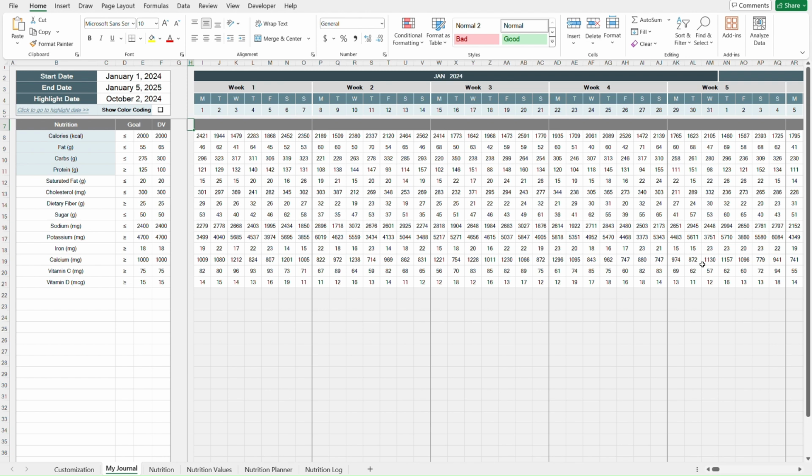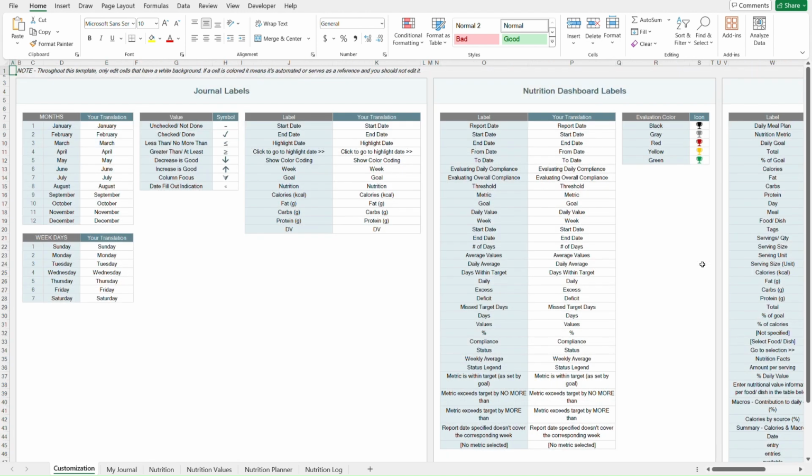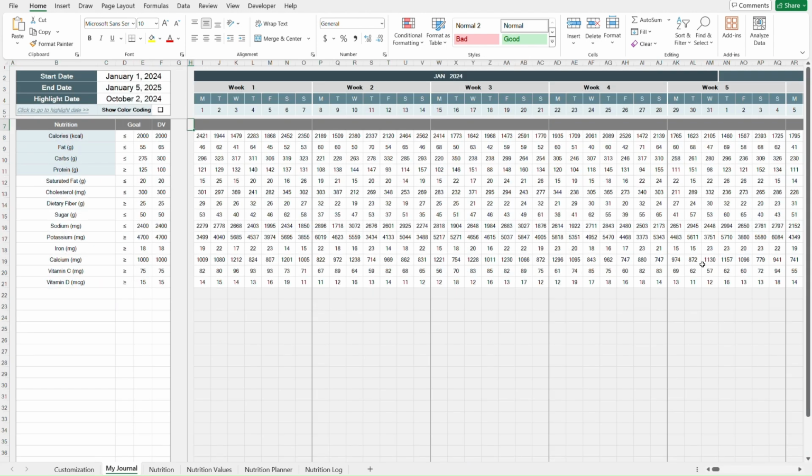However, before moving on to the tracker, let me give you a summary of how the entire file works. Step 0, which is completely optional, is for you to customize your template. You will do that here in the customization worksheet, and you will change the labels of specific sections of your template. Then, for the tracker, you will go to the My Journal worksheet.